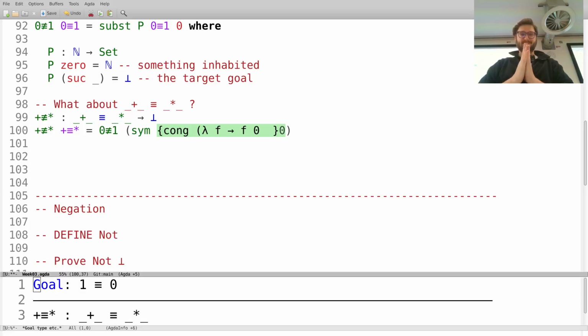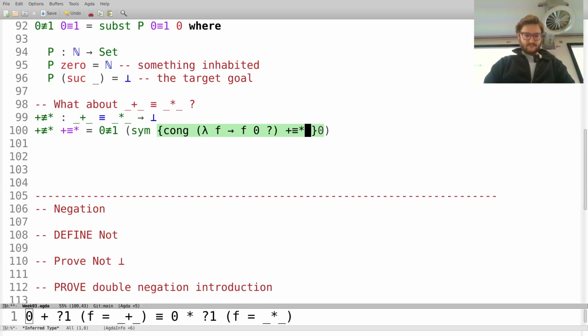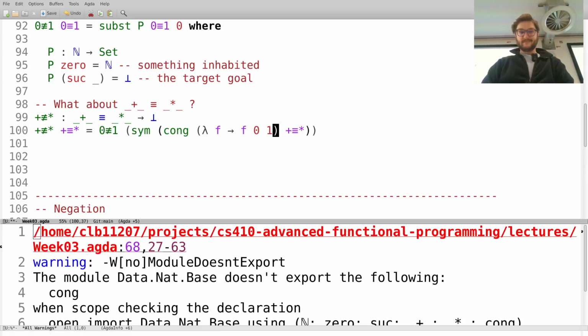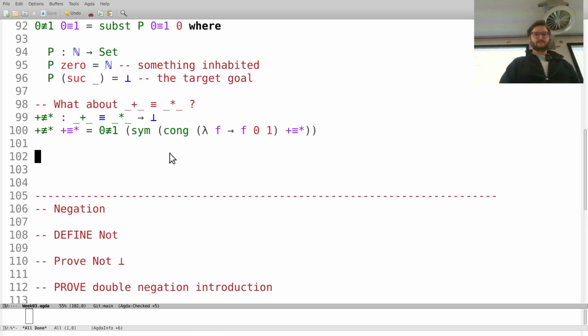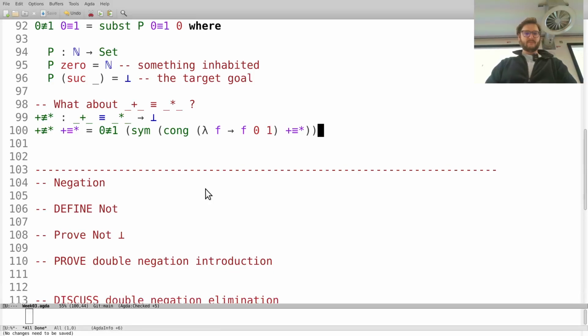We want plus to live and times to die. Well, we've already killed times. Right. So, yeah, if we feed in 0 and 1, then plus will give 1 and times will give 0. Then 0 isn't 1, so we're laughing. All right.